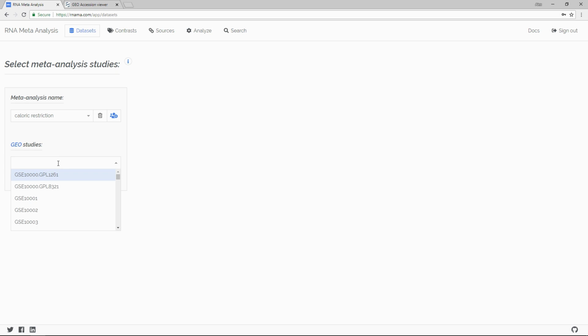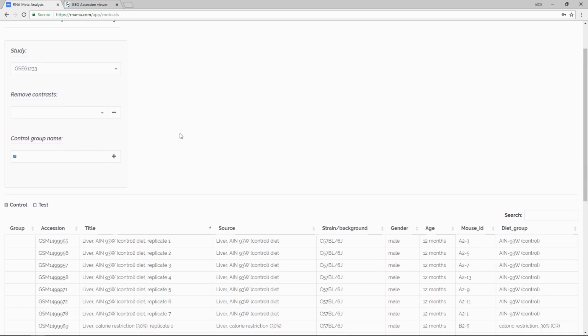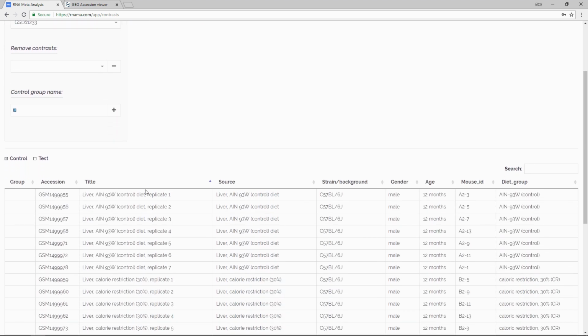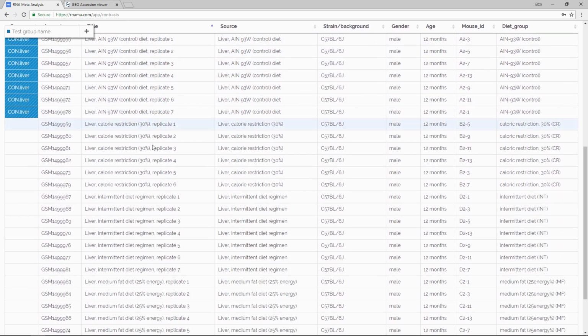Next, we need to add contrasts. A contrast is just a control and test group that will be compared to each other. Select the study that we just added, then add control group samples. You can use Shift plus click to select multiple samples at once. Then add the test group samples.